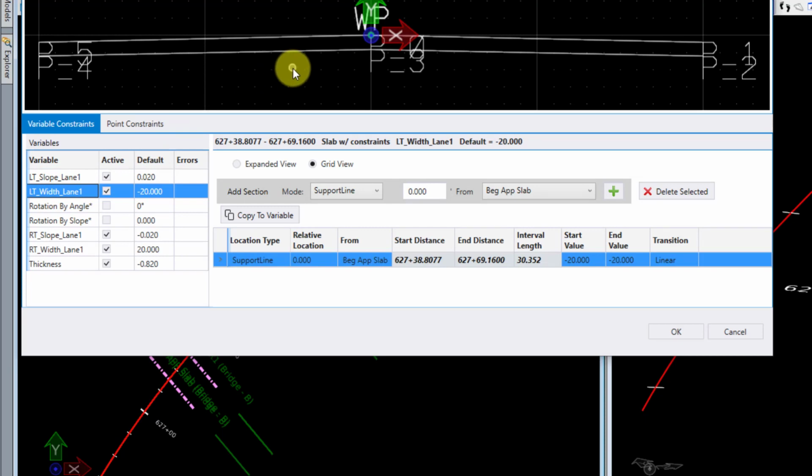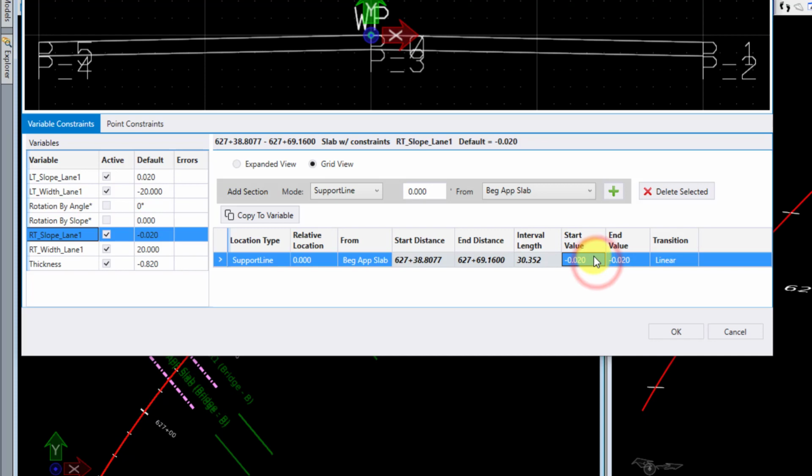Next one is going to be the left width lane. This is going to be just the distance, the horizontal distance from the working point or the alignment to the left coping over here. Same thing on the right side.